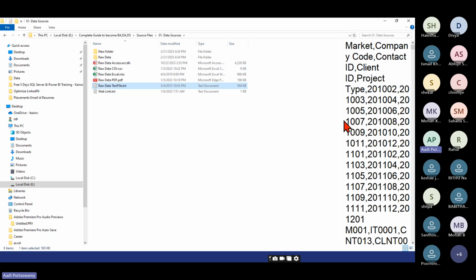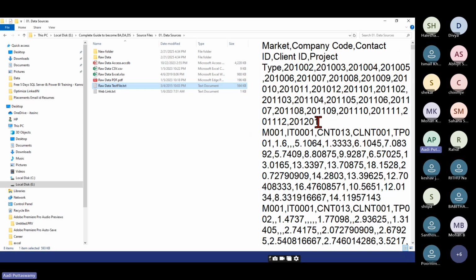If you see this text file, I'll show you how it actually looks. It looks something like this, which is not very clean. You don't understand what it is. But if you watch very closely, you can see that we have market, comma, company code, comma. The data is separated by comma. What is that comma called? The comma is nothing but the delimiter. Delimiter means the character which will separate your data into different columns.